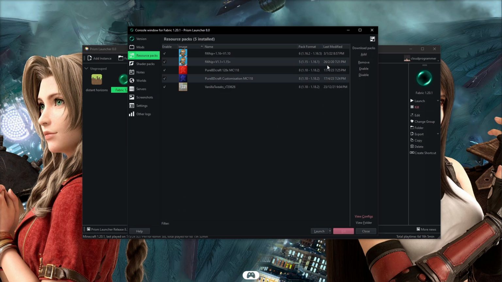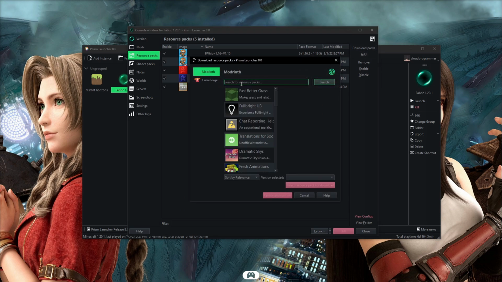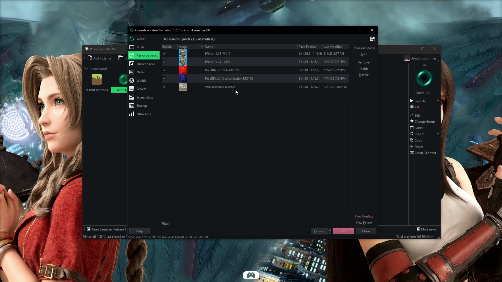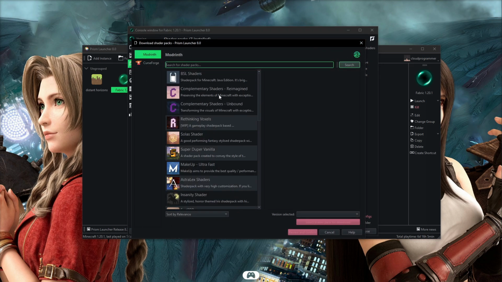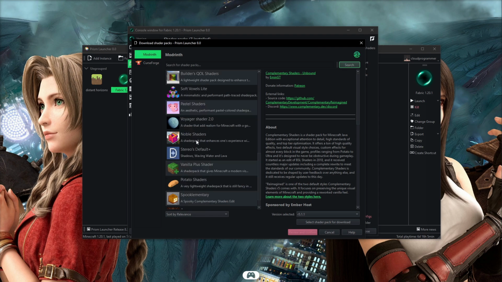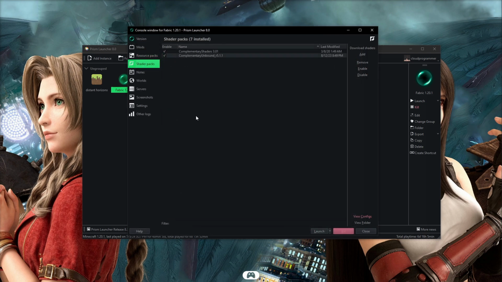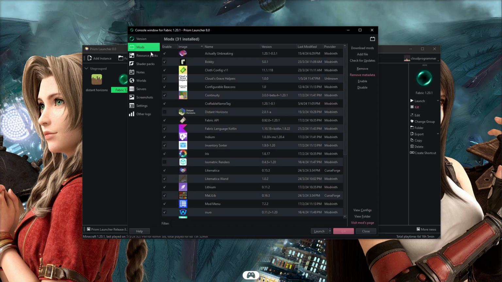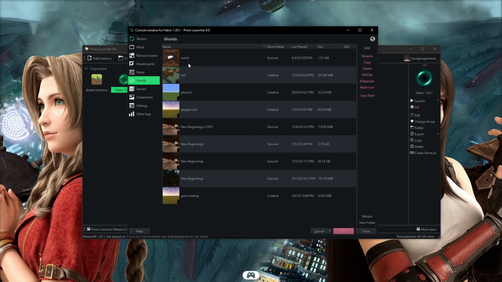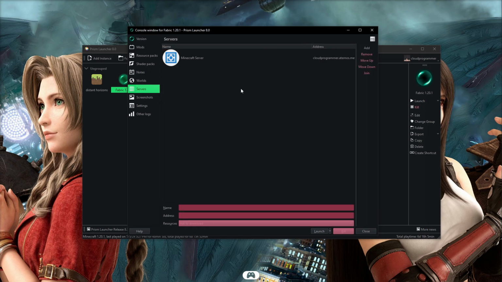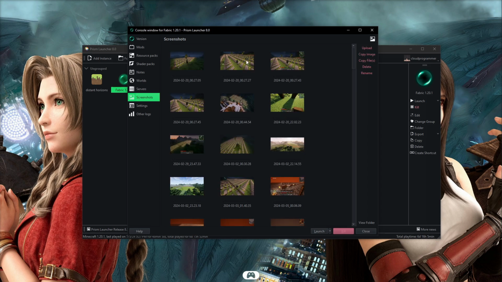And the same goes for resource packs. You go to download packs, you can search packs as well. And the same goes for shader packs. You can also search for shaders and just grab those here. So it really just makes it so much easier, and then you can just manage these as well. And it's really, really great. It shows you your worlds, it shows you any servers you have, and it shows you screenshots.